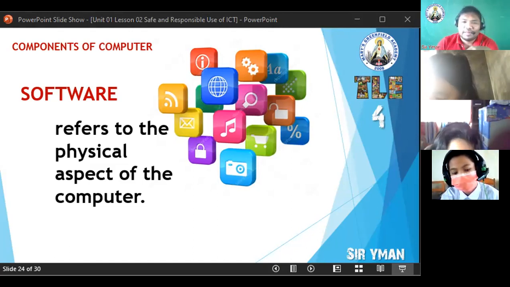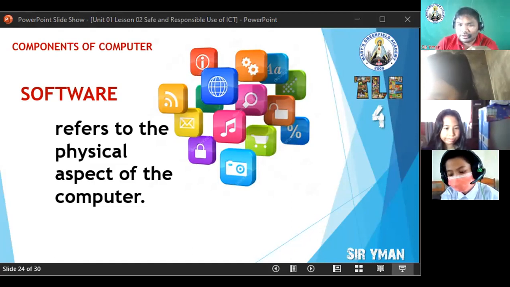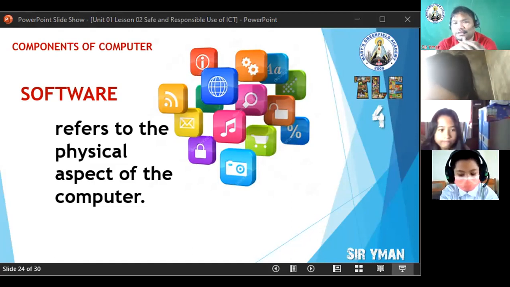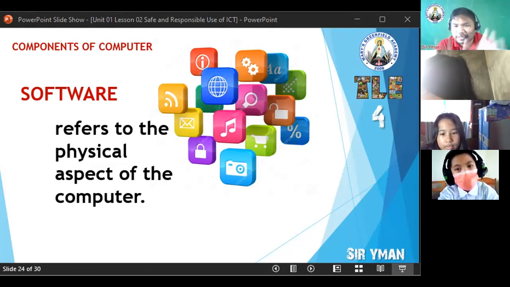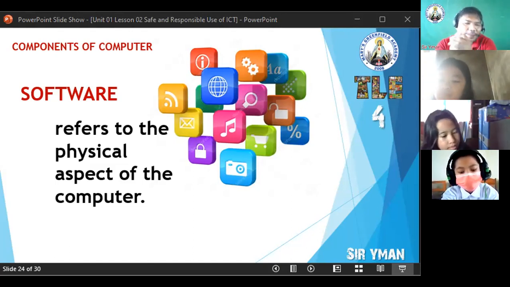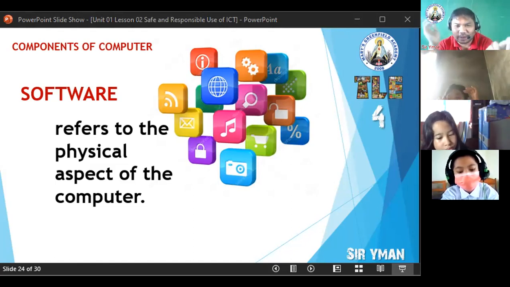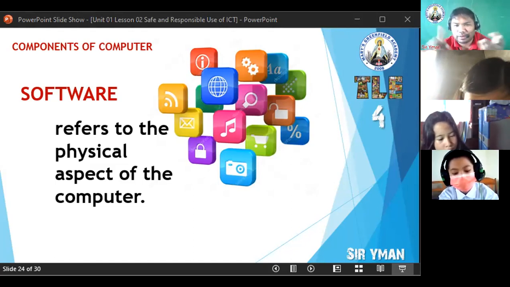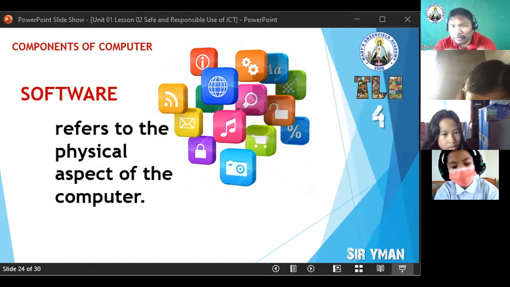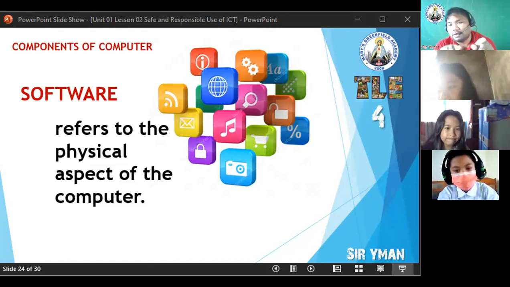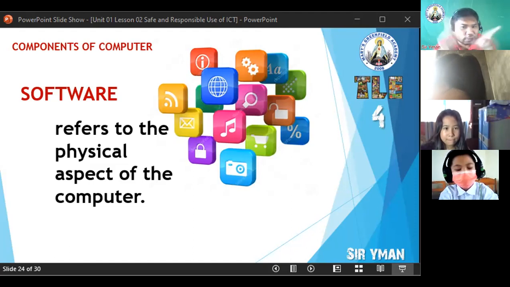hardware. And lastly, software. So software are the programs and applications in the computer. Ito yung mga ginagamit natin sa computer para makapag-workout tayo sa computer. So they are the Microsoft Word, PowerPoint. So by the way, what you are seeing right now on your screen is my PowerPoint presentation. So I'm using a PowerPoint, so it is a software.